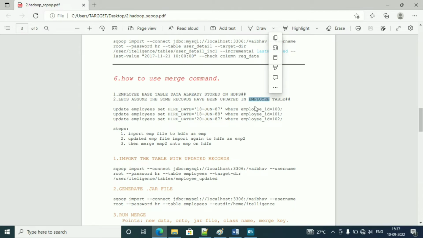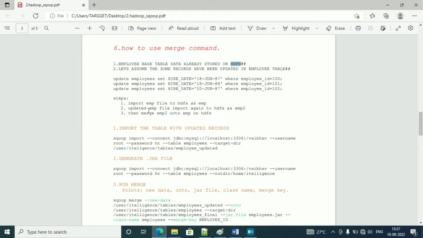So where is my employee table? My employee table is in the SQL database, in particular my MySQL database or Oracle. In my database we have this employee table, right? And we already stored the data at the HDFS location. Now let's suppose some data was updated here. So how does it work? My first step is to import this particular table to HDFS as employee, then update the employee file, import again to HDFS as employee 2, and then merge employee 2 onto employee on HDFS.